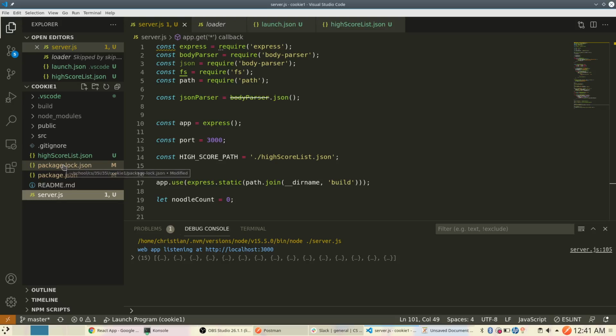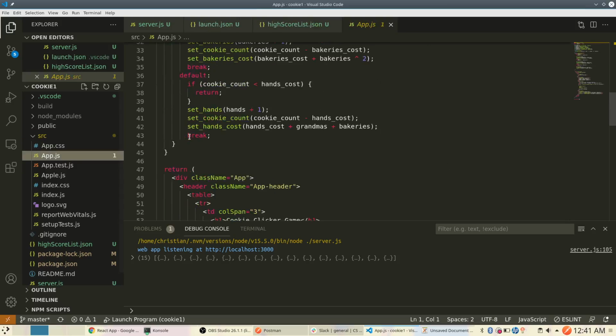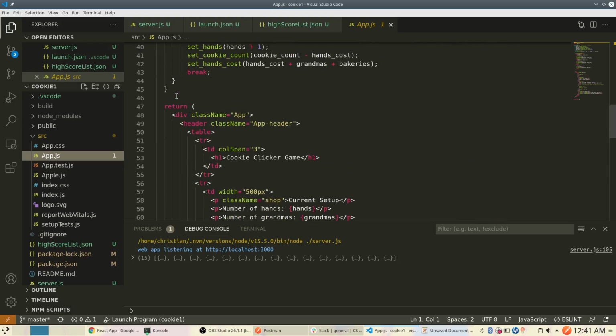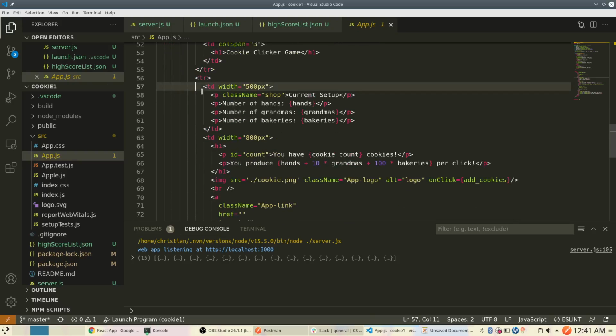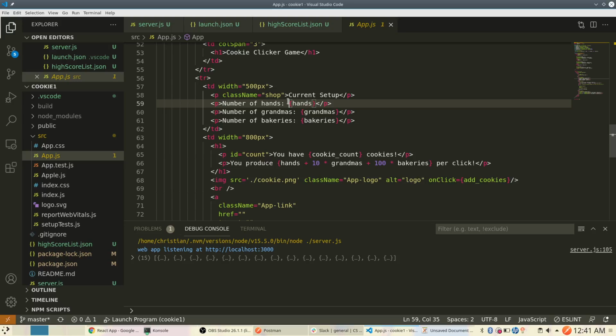So what we can do is go to our SRC. This is our React front end. Let's look at our app.js. This is more or less what our app looks like. We have our header, we have some tables that tell us the number of cookies that we have, the number of hands. But we want to make a new dynamic table that's populated with remote data from our high score list. We'll just make a new component, and we'll define that new component in a new file.